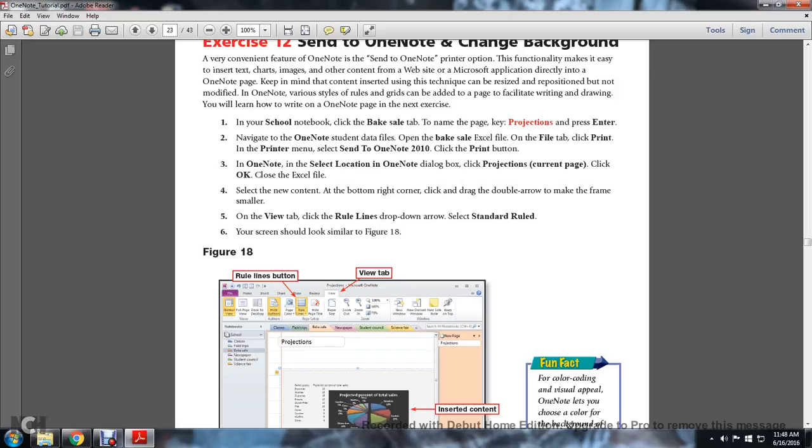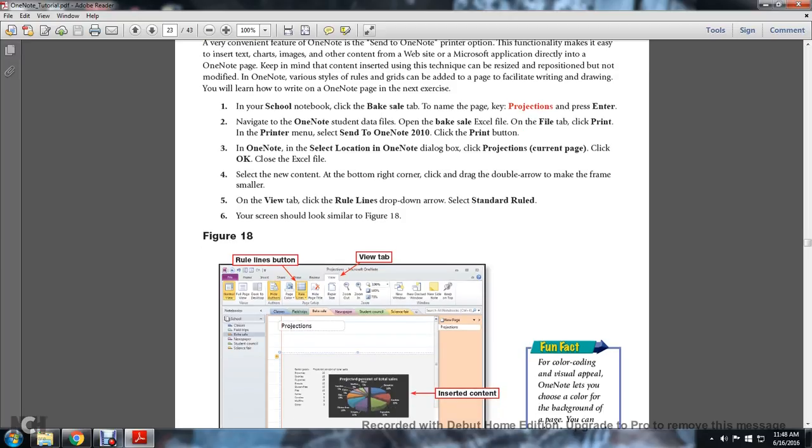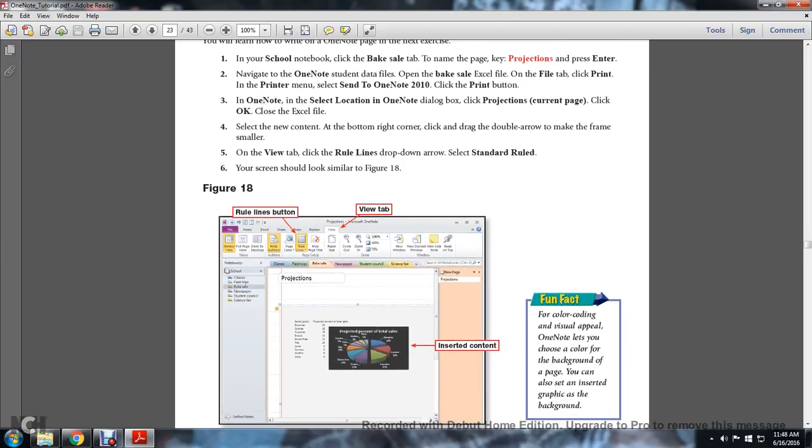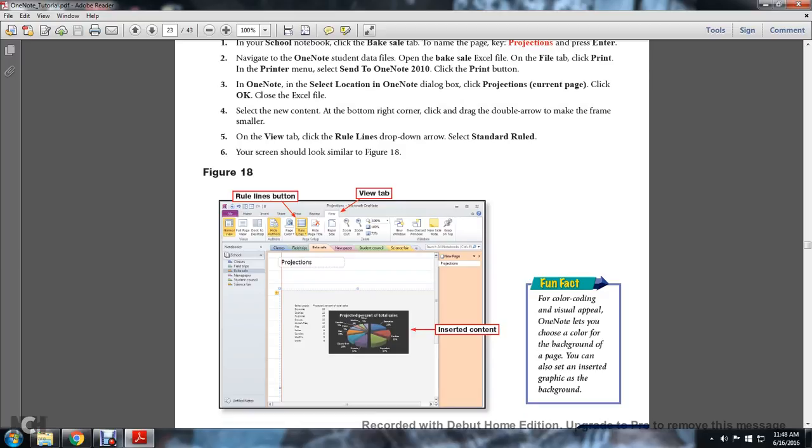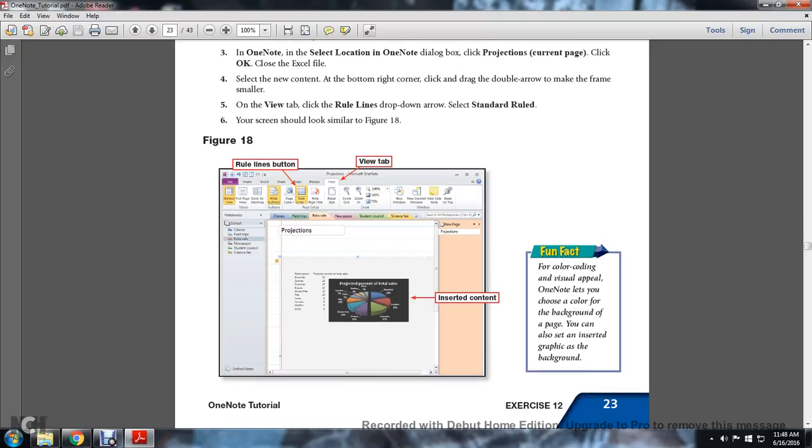Select the new content at the bottom right corner. Click and drag the double arrow to make the frame smaller. On the View tab, click the Rule Lines drop-down arrow and select Standard Rule. Your screen should look similar to Figure 18. For color coding and visual appeal, OneNote lets you choose a color for the page background. You can also insert a graphic as the background.